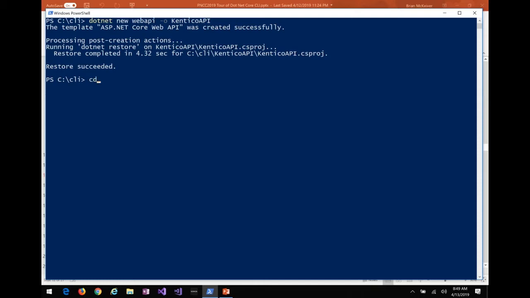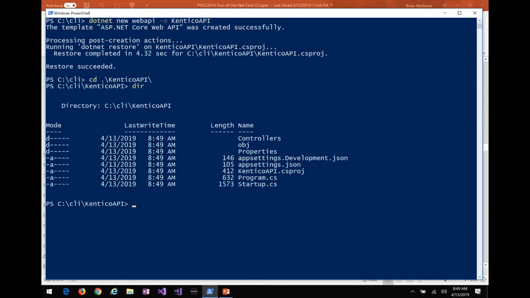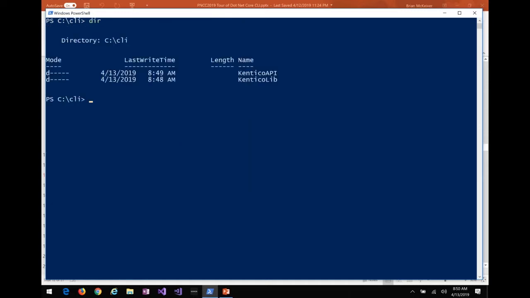So if we look at that structure, we can see it's got a few other things. We've got controllers. We've got our normal startup, things you would have at the most baseline web API project. It actually stubbed all that in there for me from the templates that come with the system. Okay, so now if we go back, we've got our two projects.